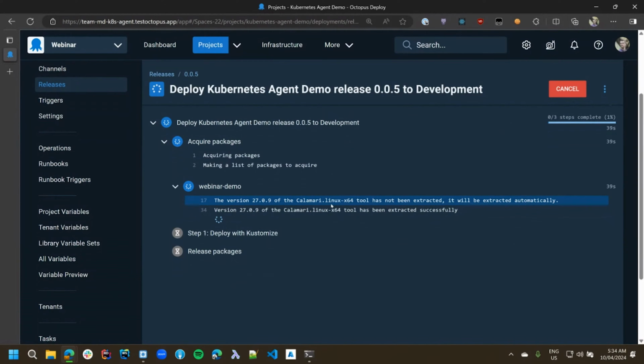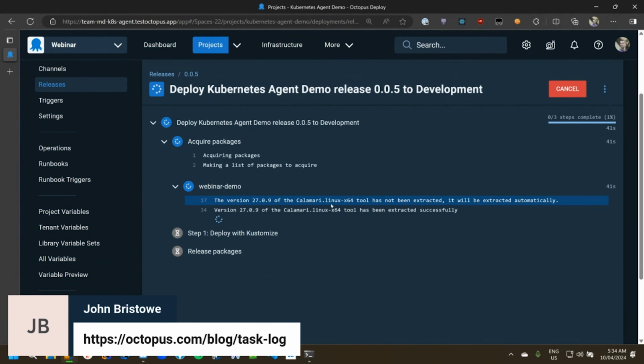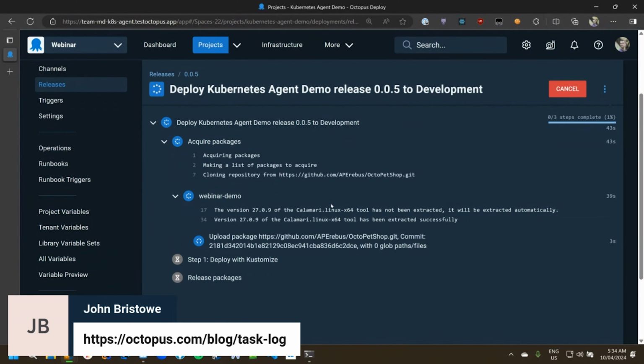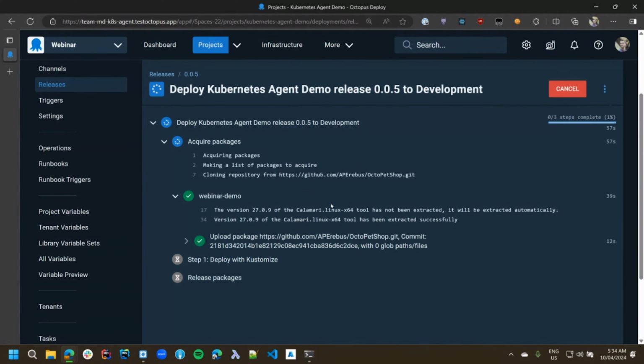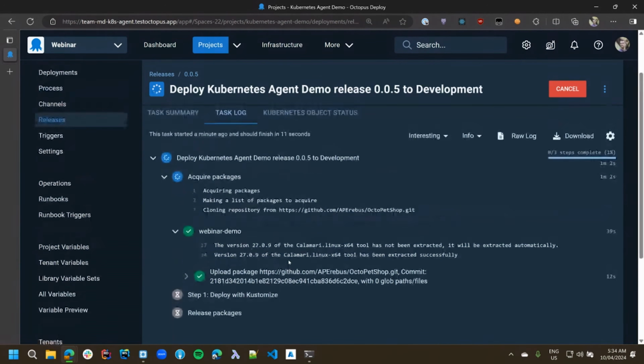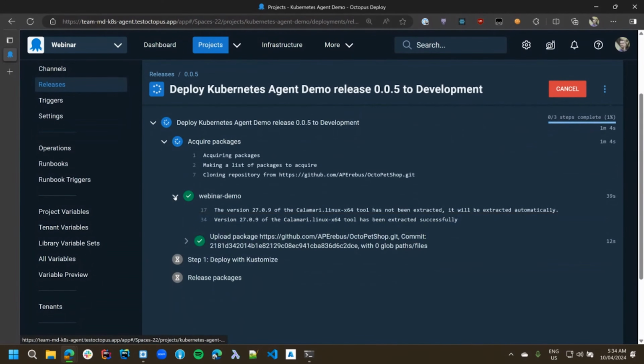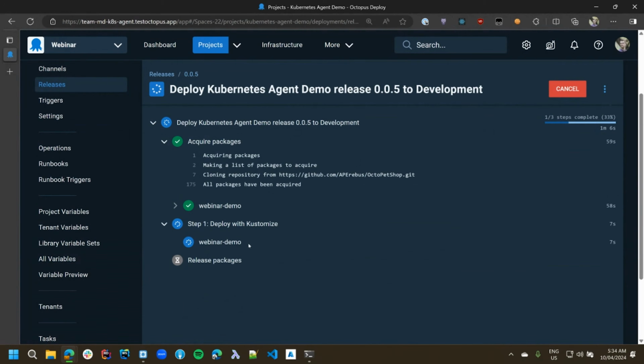So for the very first deployment to your agent, we need to extract the Calamari tool, and that always needs to occur. But from now on, it'll be cached on the tentacle on the agent itself. We're now uploading our YAML files, downloaded from Git. They get packaged up in Octopus and sent over. And now we're going to do the deployment directly into the cluster via our agent.